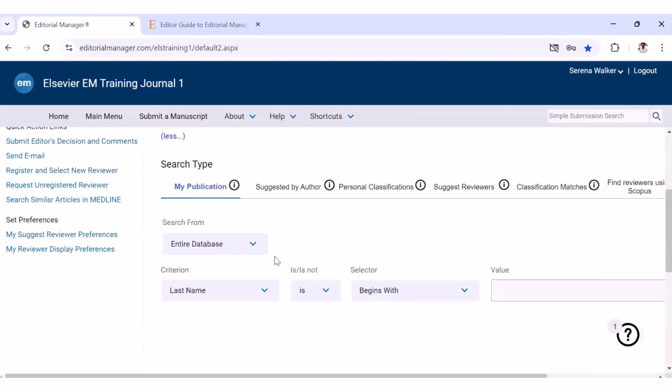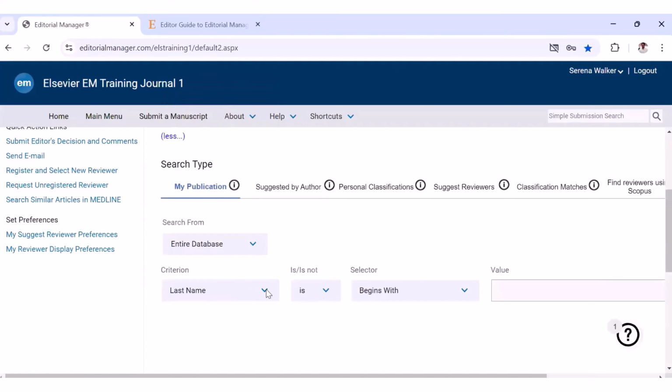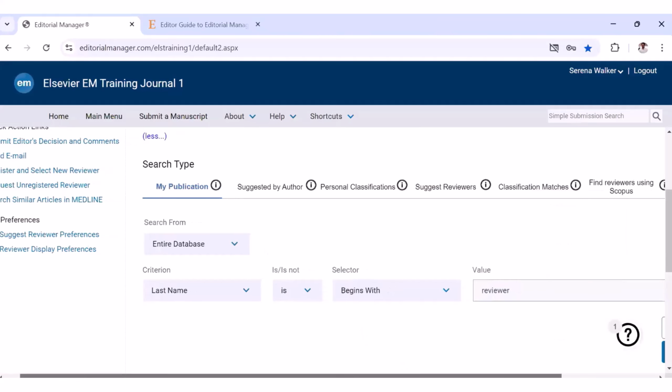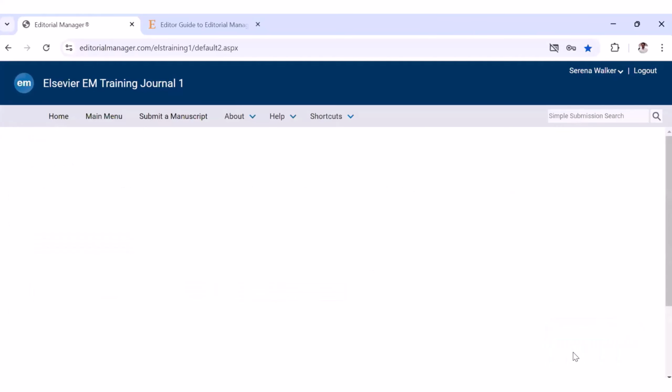registered with the journal. So here you will be able to see that using the criteria option, you will be able to choose reviewers based on their last name, first name, email address, city, state, etc. So you can choose different criteria to invite reviewers. I'll show you how to invite reviewers. I'm going to select the criteria as last name here, enter the value, and hit the search button.